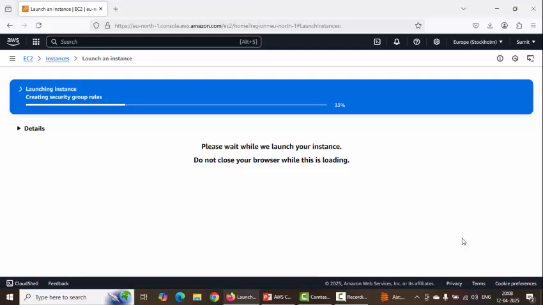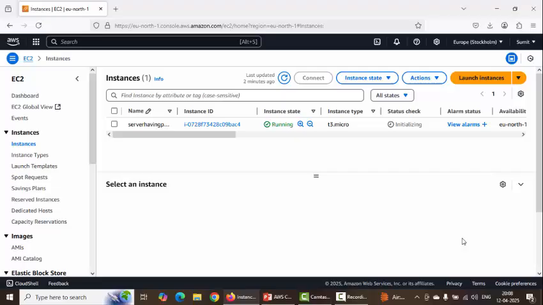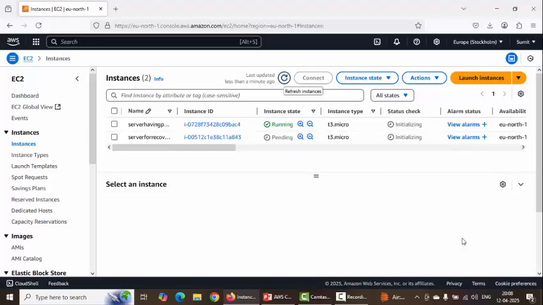Give it some time to bring up both the machines. It will take some time now. In the meantime, I'm going to pause the video, and when I come back both the machines will be up.